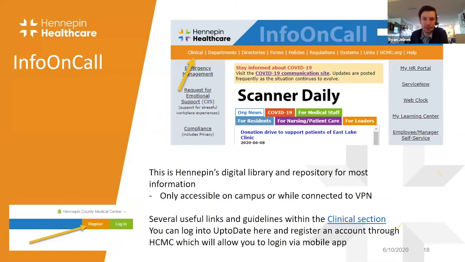Info on call. This is another one of those things that has been around for a really long time. And when COVID came, we had to pivot our strategy to other more nimble strategies. So info on call for the longest time has been our repository for all of our information. There's the clinical portal on here, there's department specific information, and a lot of this is still really, really useful and relevant. The downside of info on call is that it's only accessible when you're in the hospital or if you're logged in through the VPN. So it kind of limited access to some of this information.